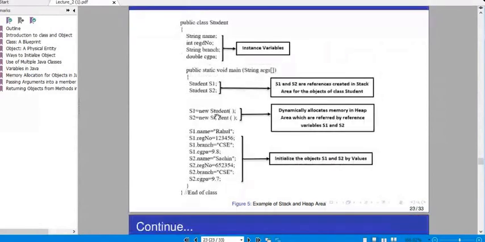Then I have allocated memory for the object. S1 is equal to new Student. What happened? Memory for the data members is allocated in the heap area, and that block of memory is referenced by the object reference S1. S2 equal to new Student. So memory is allocated for the data members of the class in the heap area, and S2 is referencing that memory location.